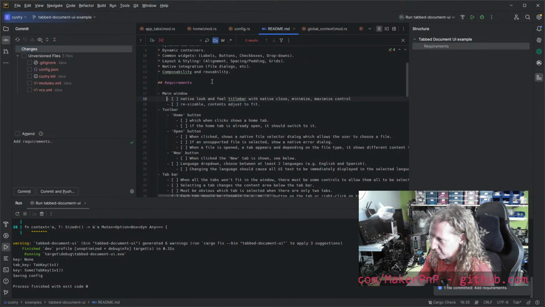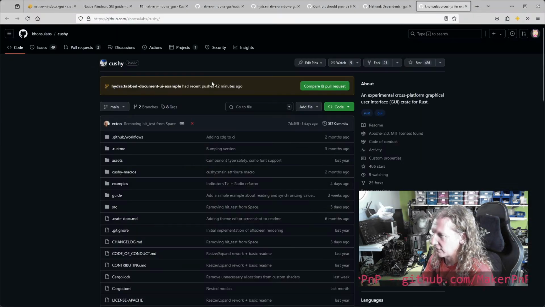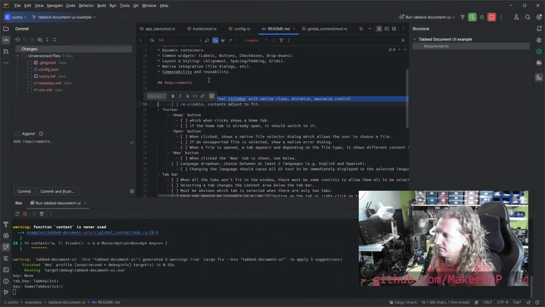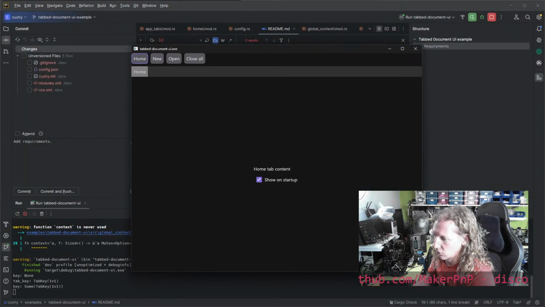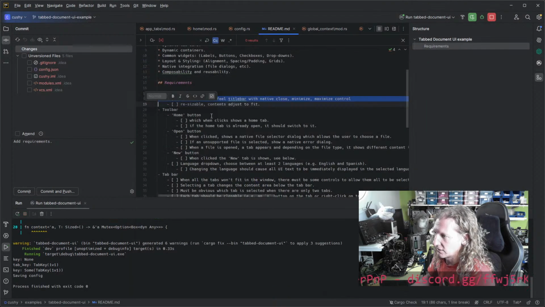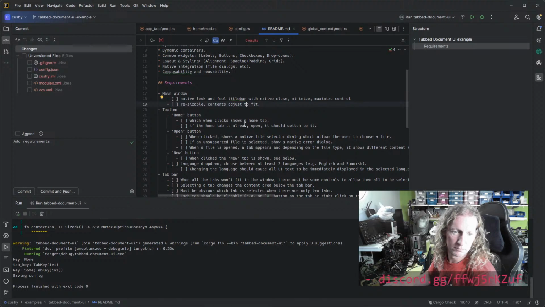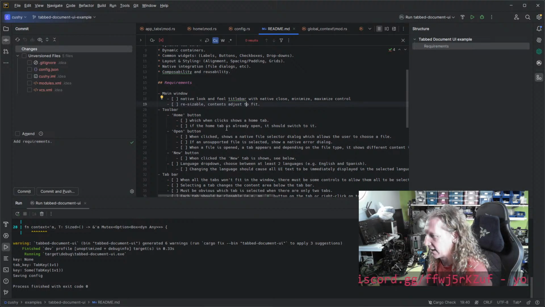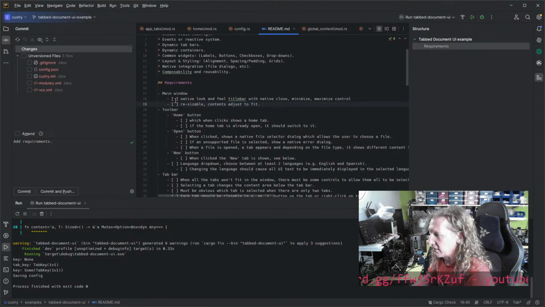So we're trying to create a window with native close, minimize, maximize control buttons. Do we have that? Not quite, because it's not currently resizable properly. So I'm not quite sure what we need to do there. Let's see if we can fix that, and then we'll just go through this and see what we get. So we need to fix it and make it resizable. So I guess we've got that, but we don't have this one yet. So we'll try and do that.